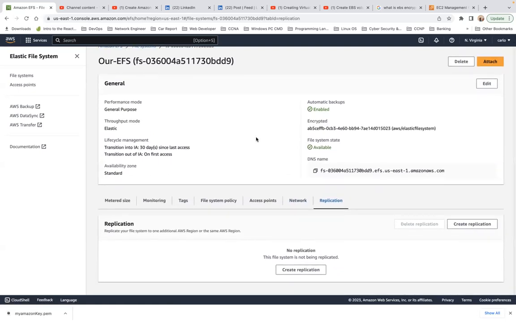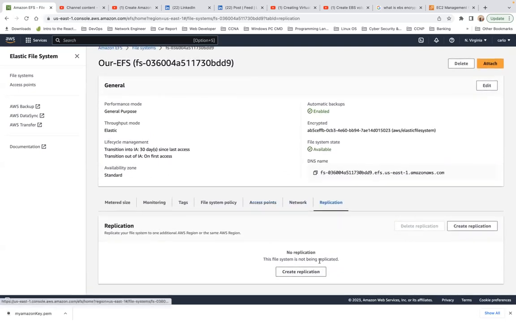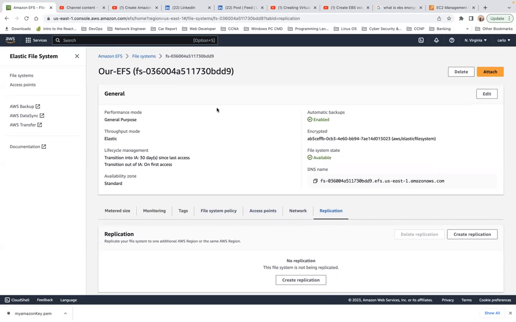Here we could create a replication if you want to. It says replicate your file system to one additional AWS region or the same AWS region. I don't need that. Let's just go ahead and create a web server and attach it to our EFS file system.